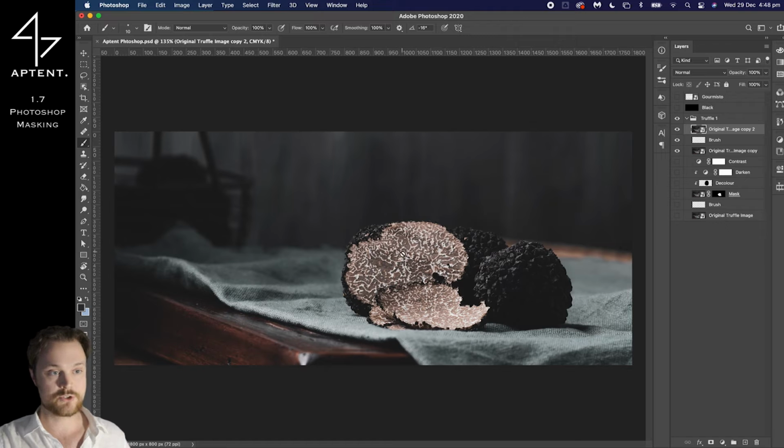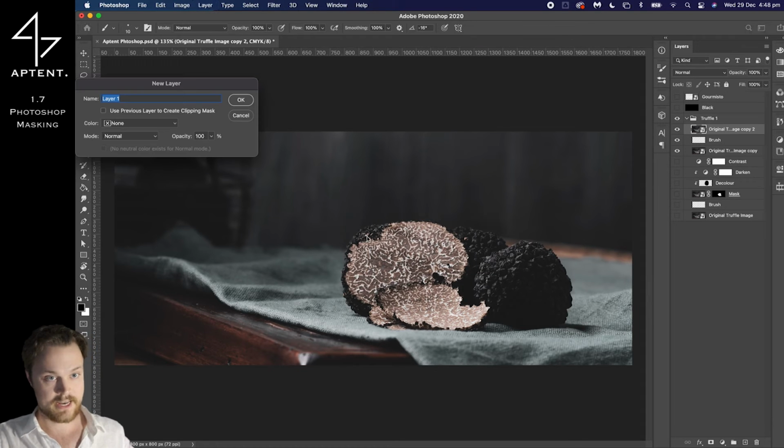but we're going to kill two birds with one stone, because what we need to do after this is add a desaturation layer. So if we make sure that we've got a black brush selected, we can hit Shift Command N and call this one Decolor.